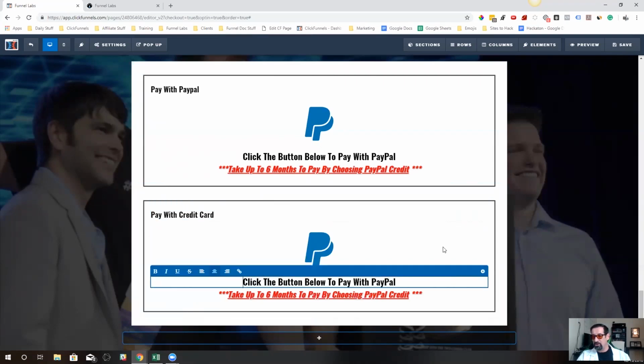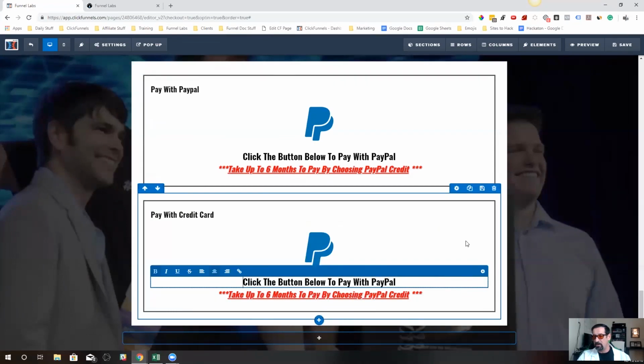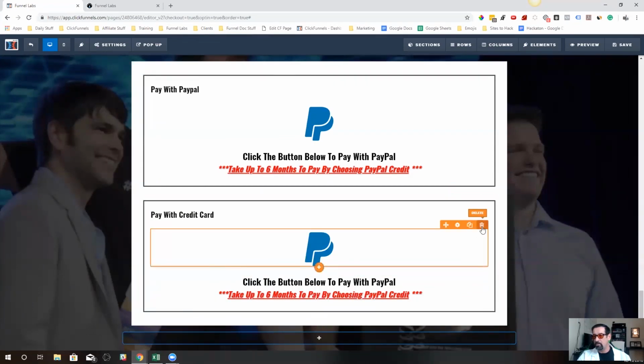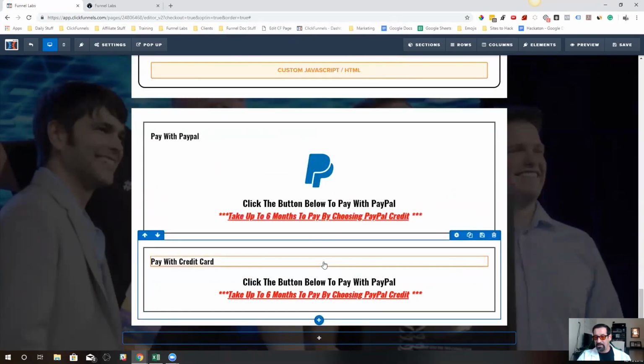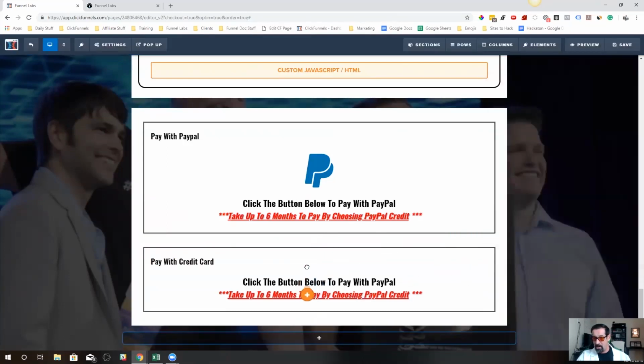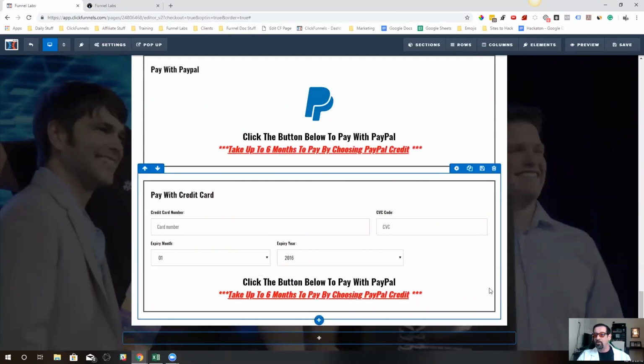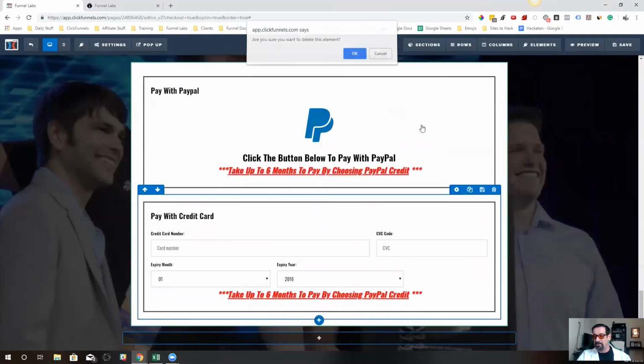And then here we're just going to delete out this section. And replace it with the credit card feature, which is the credit card right here. If I can get the drop in, there you go. And then we're going to delete out these guys. We don't need this anymore.